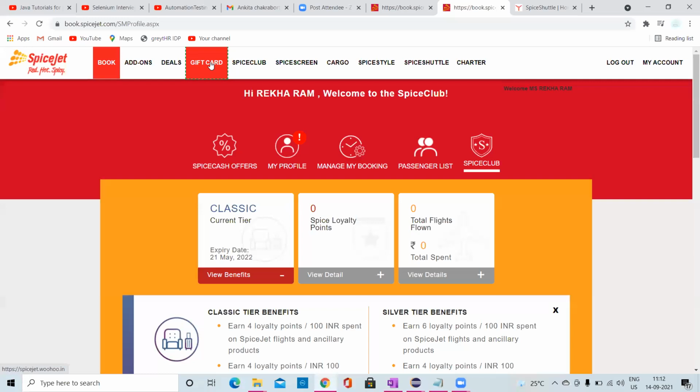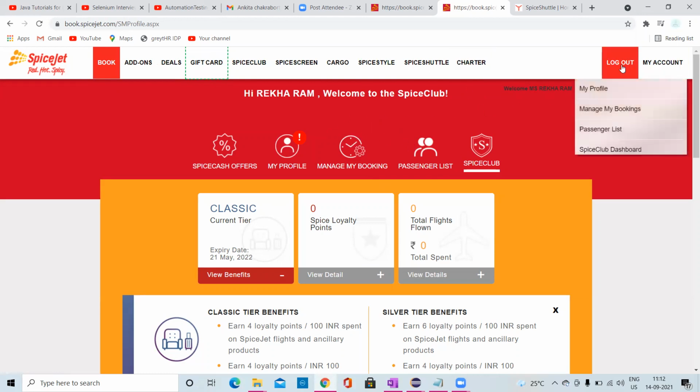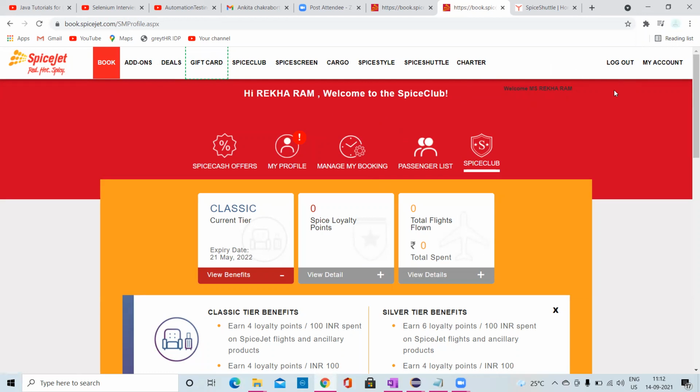I'll go with that, see the look and feel, and find it. Via automation, you'll do it in the same way. You'll find the element, then only you can click on that. Everything in the web page that you are seeing is a web element. If you want to perform some action, you'll have to find that web element first. If I want to log out, I'll have to find a logout button, then click on it.